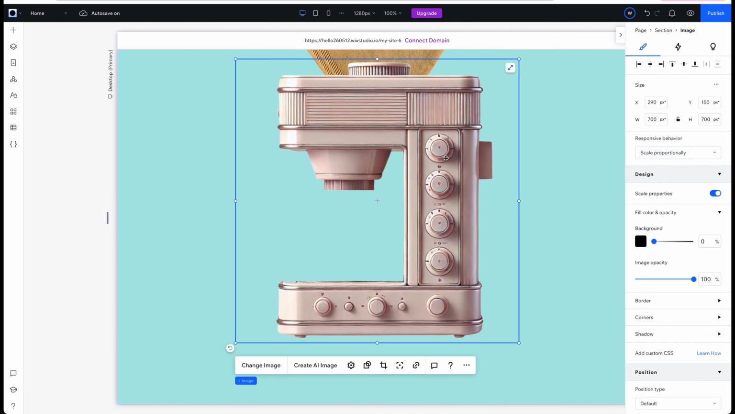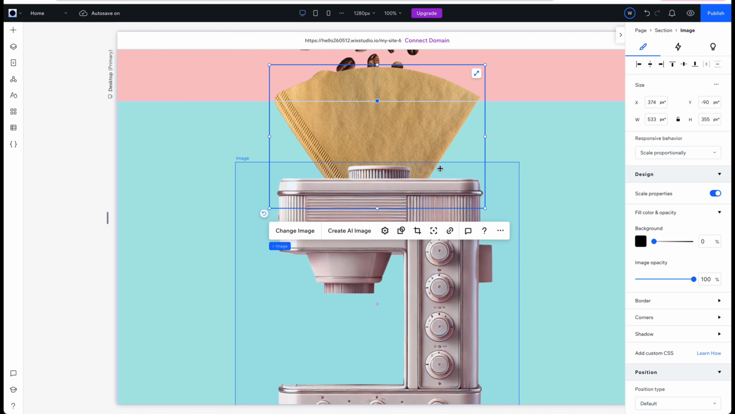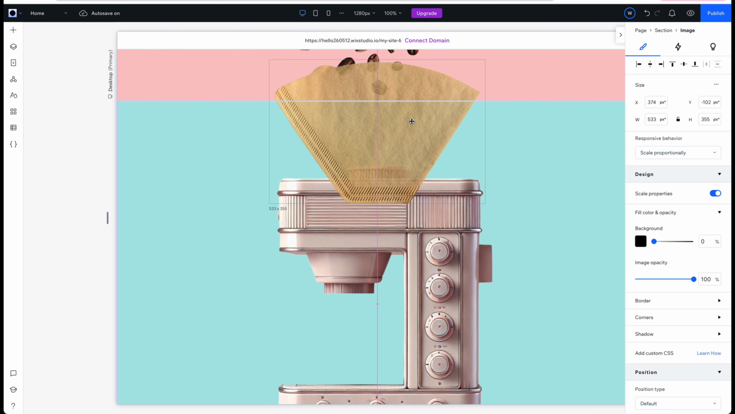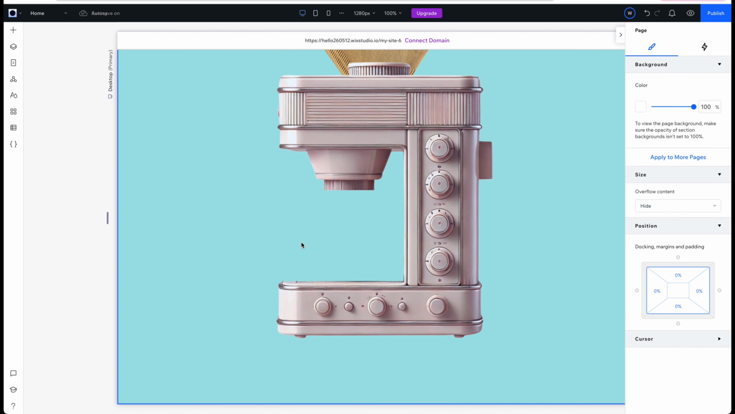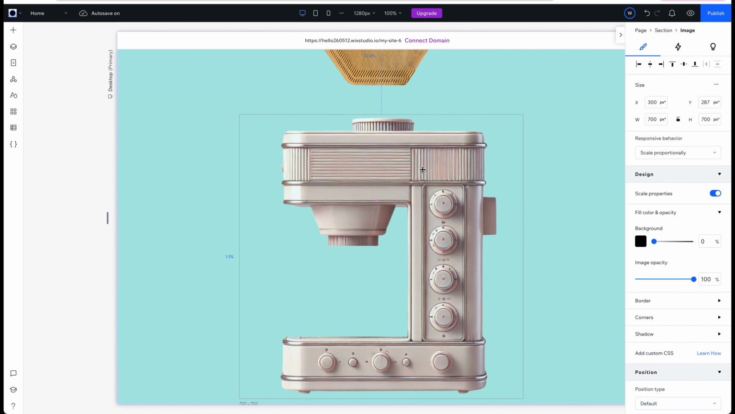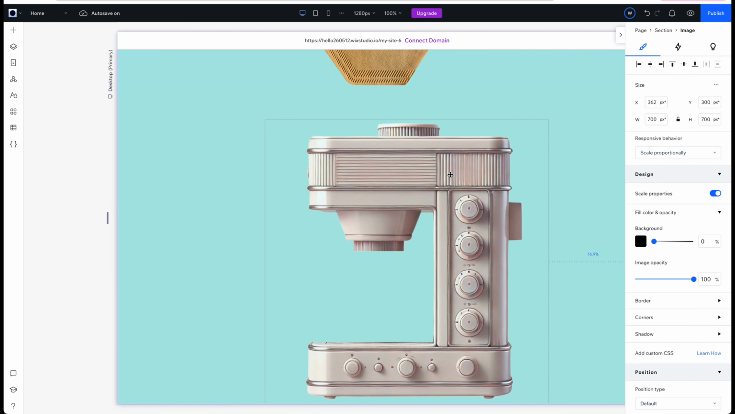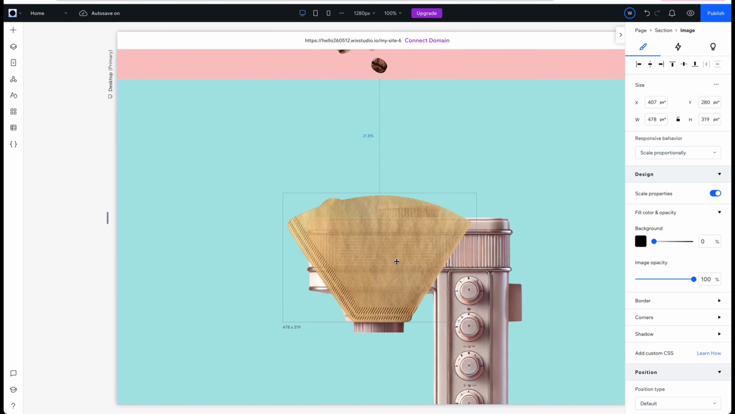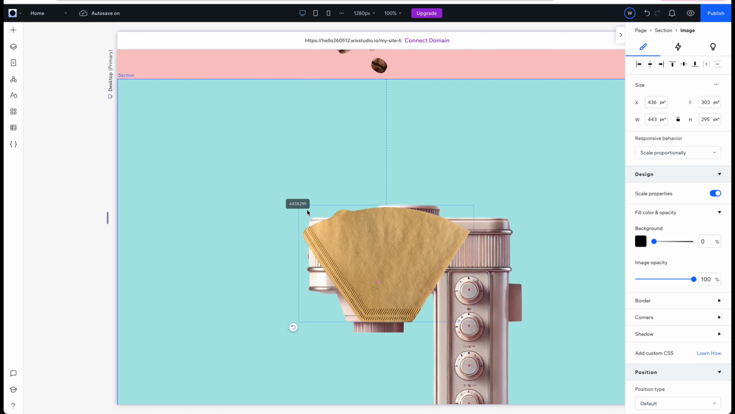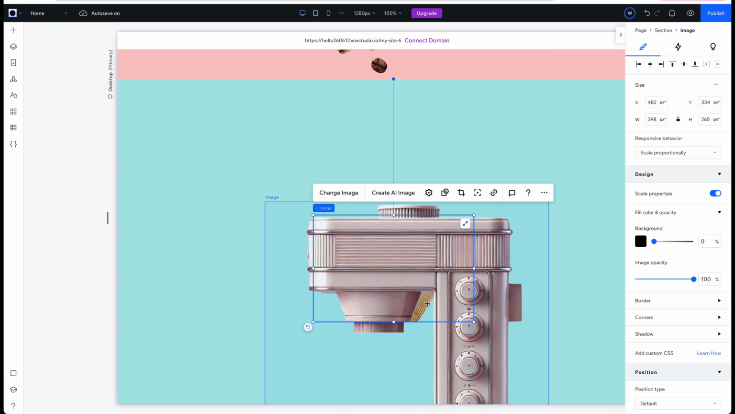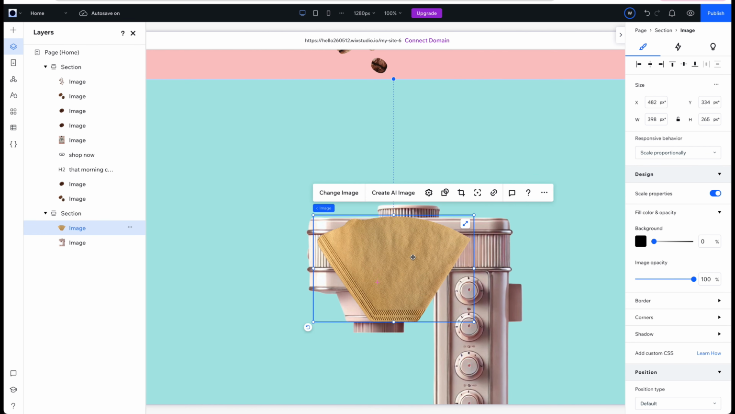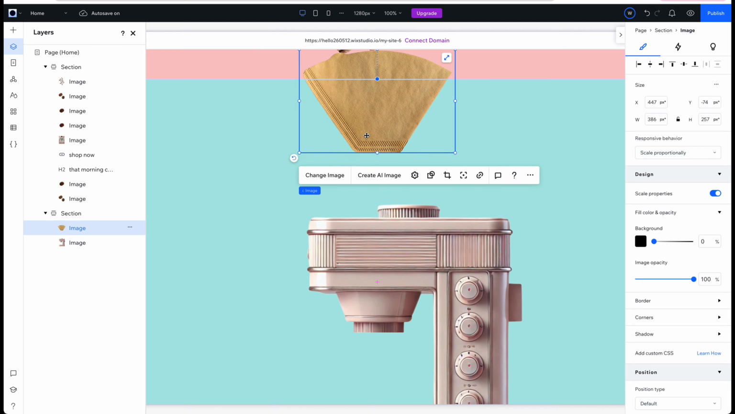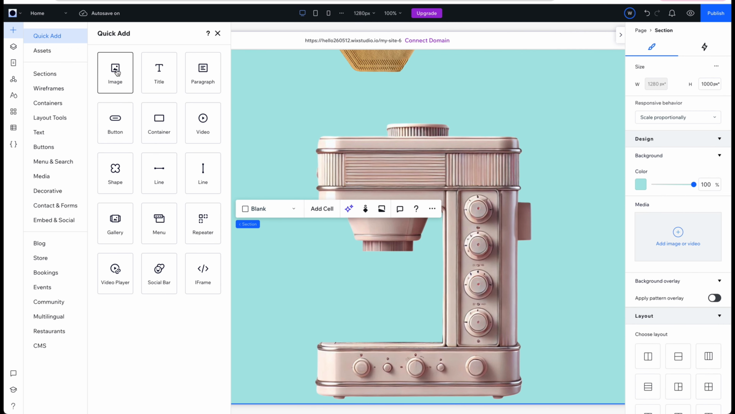I'm adding in the coffee machine and just arranging everything so that I think the coffee filter will look like it would fit into this coffee machine. For this design, the layers really are important because it's very important that the coffee filter drops down behind the coffee machine, appearing like it goes into the machine. So I'm opening up the layers panel and adjusting which image is on top of the other.